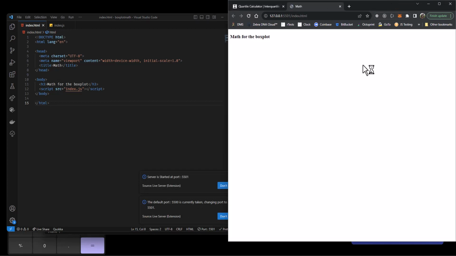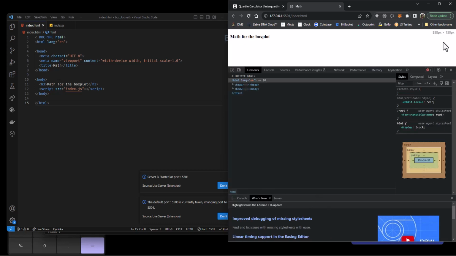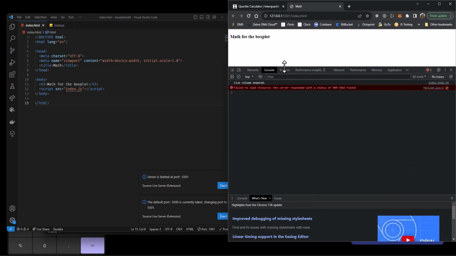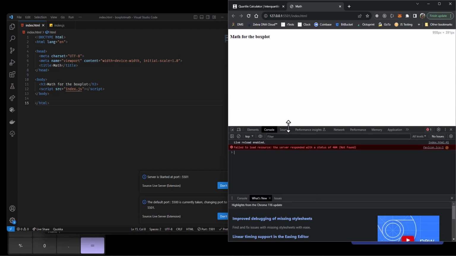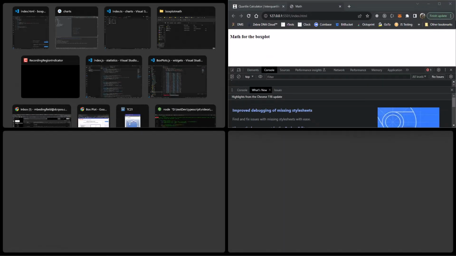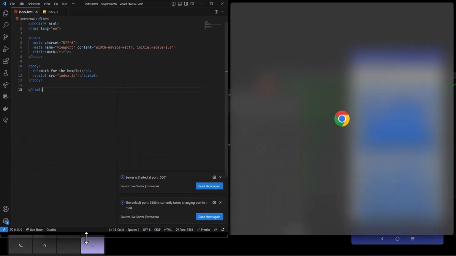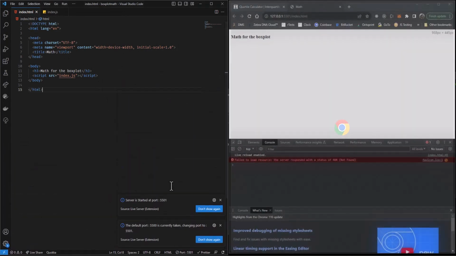Okay, so we're going to go to inspect, and then we will take these three dots right here and we'll just put this on the bottom like so. We'll go to our console. And we'll just pull him over here. And we'll put him right here. And then we'll bring him down. Okay.